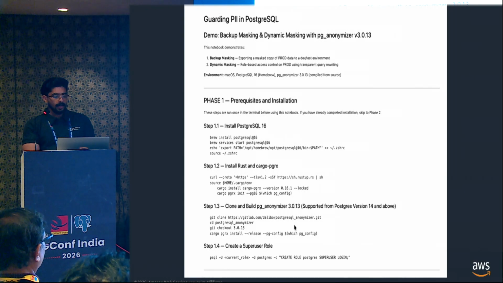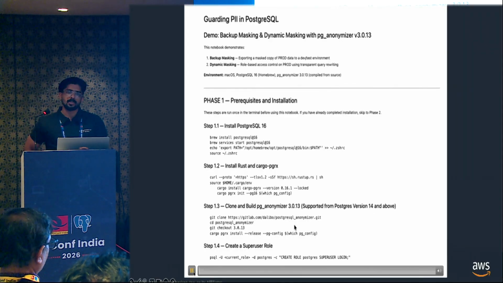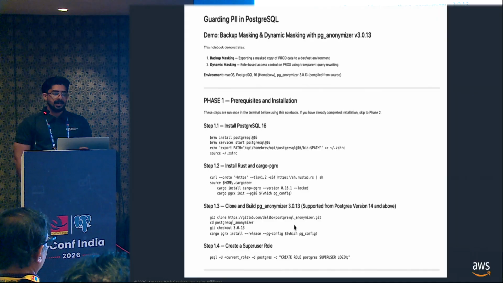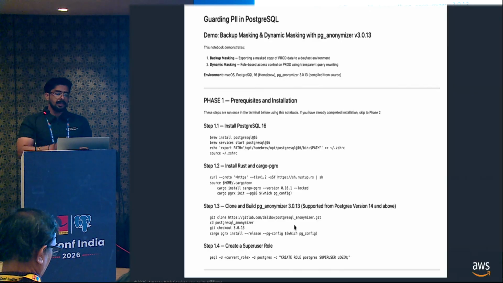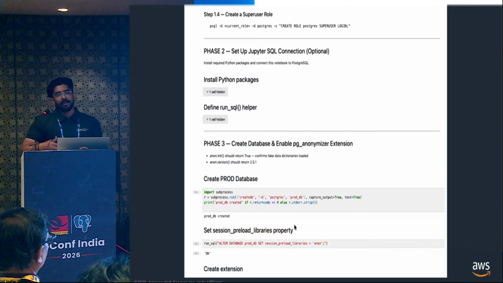So first of all, you need to install the correct version of your PostgreSQL. Download the PGRX extension, which is the Rust compiler and Rust framework required to connect your extension to your Postgres. Then set up the anonymizer extension, get the correct version of the extension, and then you're good to go. Now you'll see how we can implement this.